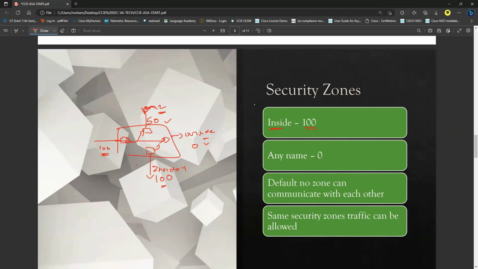Also, with different security zones, for example inside and outside, or inside and DMZ, traffic is allowed by default from the higher security level to the lower security level. So TCP traffic can be allowed by default. From 50 to 0 is also allowed. But from 0 to 100 or 0 to 50 is not allowed, and from 50 to 100 is not allowed. From the higher security level to the lower, traffic is allowed. From the lower to the higher, traffic is not allowed. This is what you have to keep in mind.